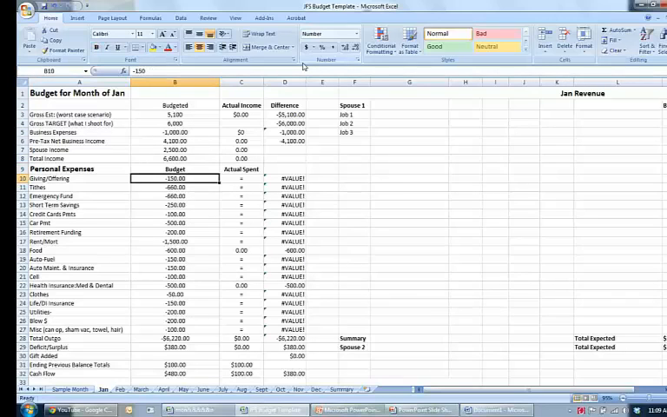Down here, we have categories of spending for the household. So here you can see that giving in January, giving or offering, is estimated at $150. This household tithes, and so 10% of $6,600 is $660, and there's actually a calculation for that, but you can obviously put that number in differently if you want.